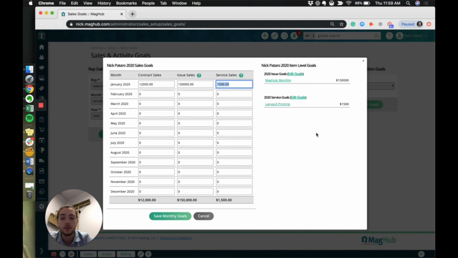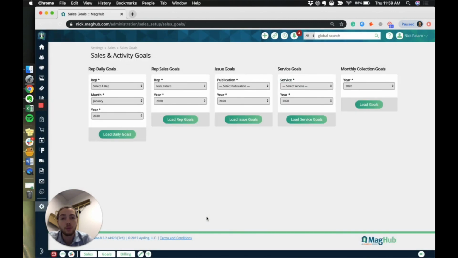That's how you set up goals. There are also a couple other reports for rep to goal metrics, but that's not what I'm going to cover today. This is really just setting these up so you guys can track this and you can see it, and your reps can see it as you progress through 2020.